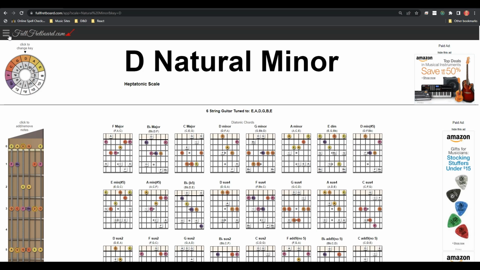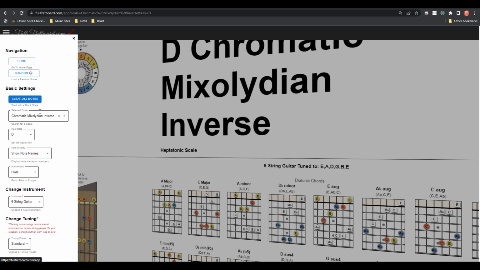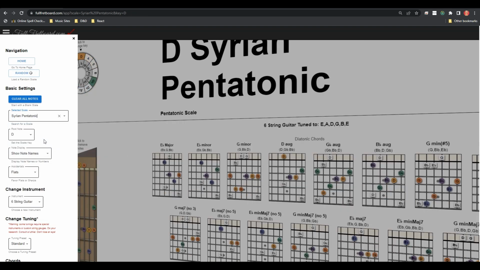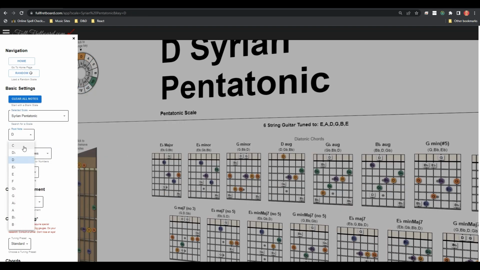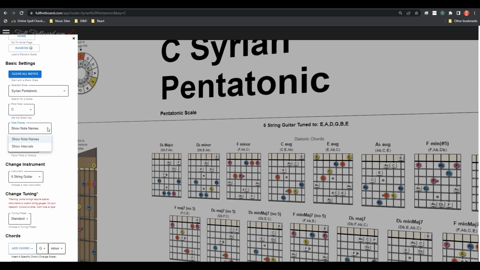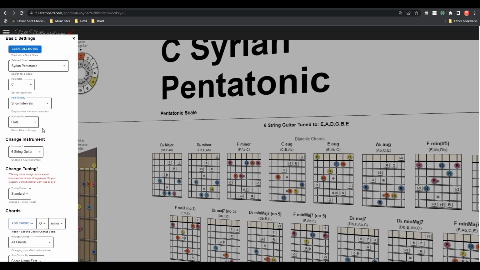Let's return to the menu and generate a random scale from the navigation menu. You can also search for a specific scale in the selected scale field. You can change the key of the selected scale in the menu as well. The note display option allows us to swap out the musical alphabet for interval numbers, also known as spelling or scale degrees, on the displayed charts.